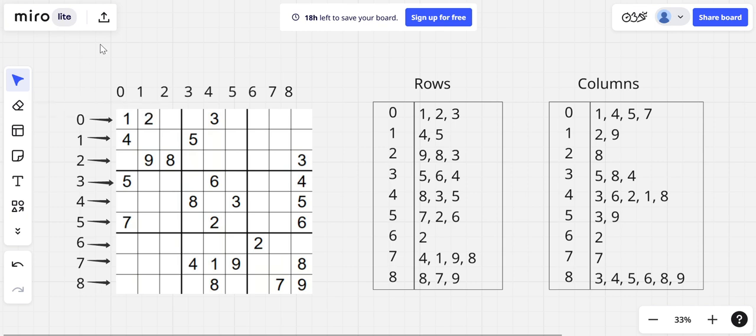First, we're going to have to index our rows and index our columns and create a dictionary for the rows and also a dictionary for the columns. You can see here that in my dictionary, the row indexes are the keys and the column indexes are the values that are within this row. So for the row with index 0, I have the values 1, 2, and 3. They are here. For the row with index 7, I have the values 4, 1, 9, 8.